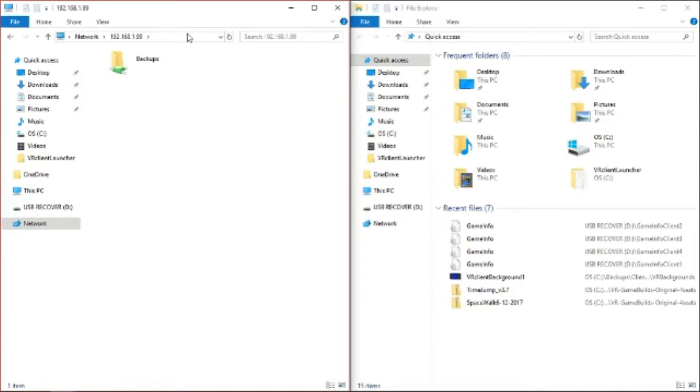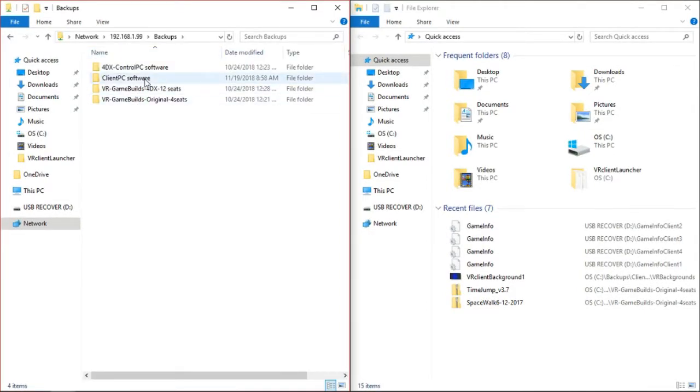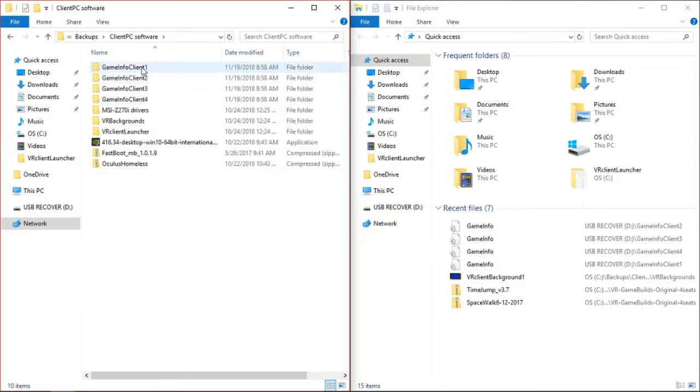You're going to put in // plus the IP number of the control PC. In this case it is 192.168.1.99. That'll show you the backups folder on the control PC. We're going to go into the client PC software here.